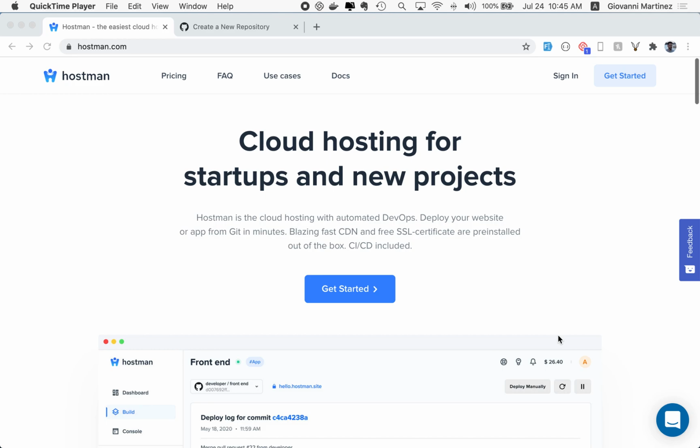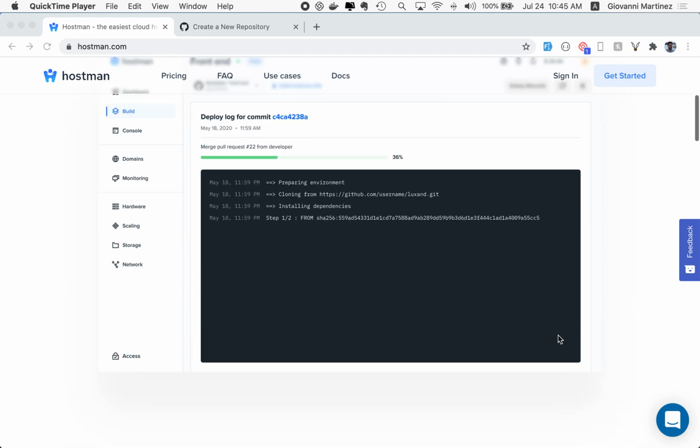So I stumbled across Hostman yesterday on Reddit, and I was really impressed with what the team there had done. I can honestly say that it's the first time I've deployed to a cloud hosting app before even having a password set up on that cloud hosting app. So you'll see what I mean here in just a second.